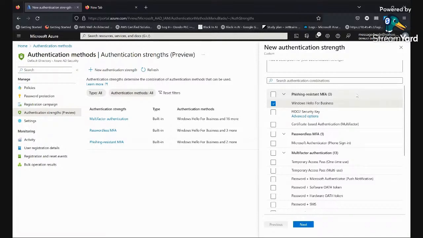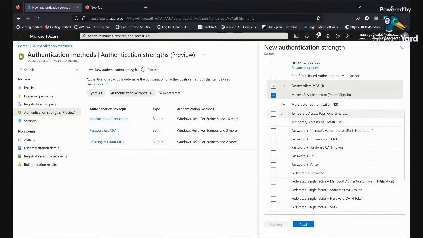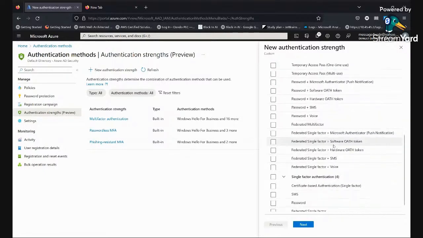And this Windows Hello for Business should be combined with multi-factor authentication. And if I'm doing multi-factor authentication, it has to be just multi-factor authentication alone, or probably a combination of password and multi-factor authentication using a push, or I can say password plus software tokens. So I can define different authentication methods.